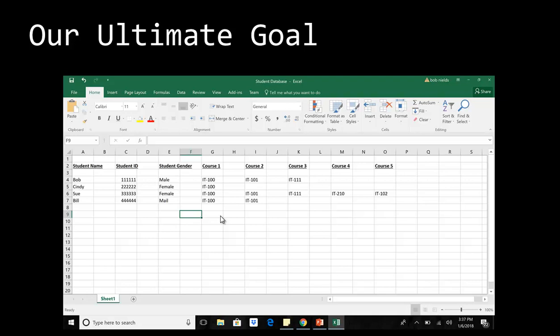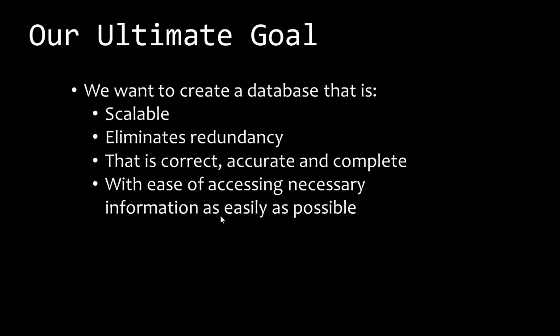Does that make sense? Again, I know we're really early in the course, but just keep that in the back of your mind. That's where we're headed with this, and sooner or later it'll click, and you'll see how all this comes together. As I mentioned before, our ultimate goal is scalability, eliminating redundancy, a database that's correct, accurate, and complete, and one that's going to be easy to access and get information out of. Really important. People want information and they want it now, so they can't afford to wait due to an inefficient database.